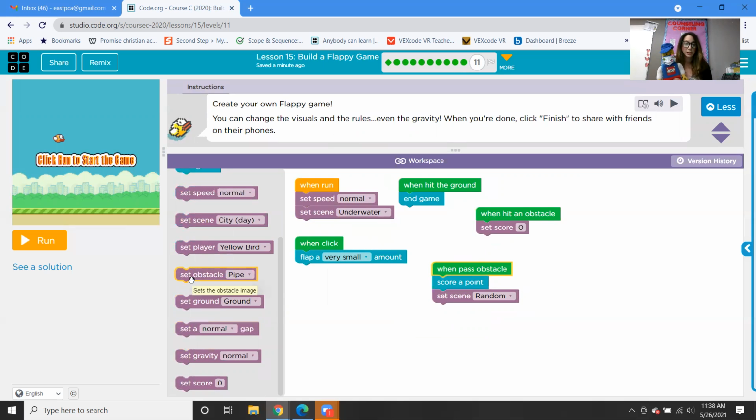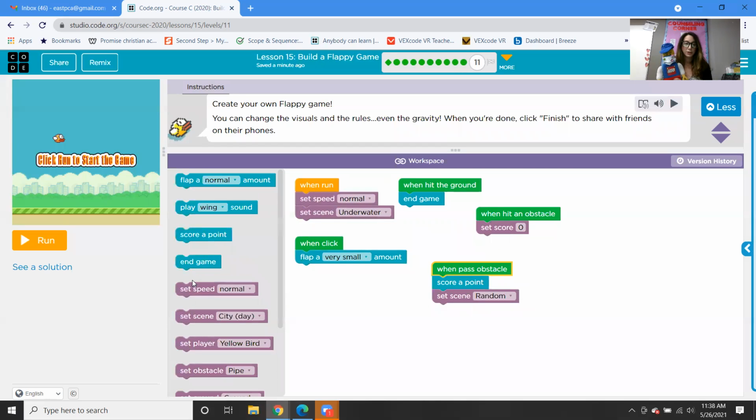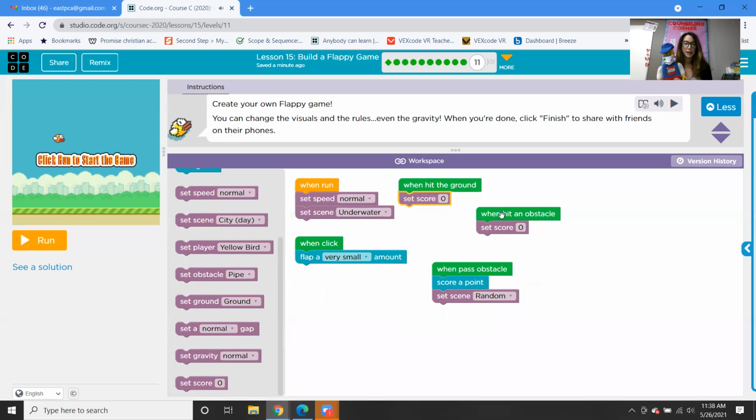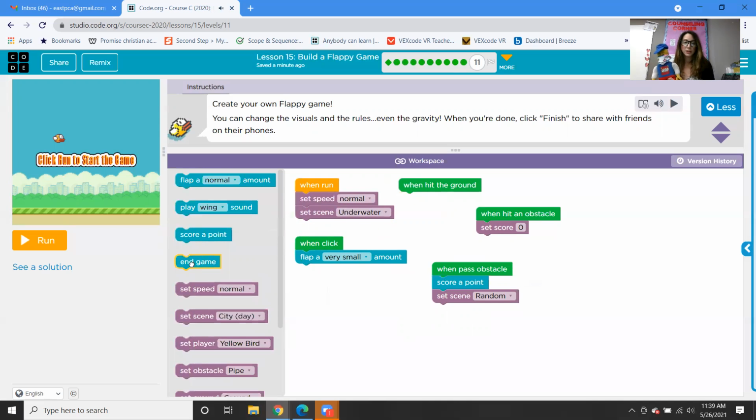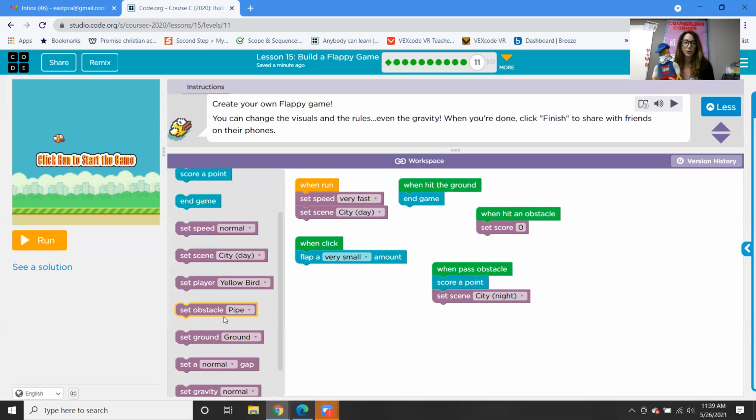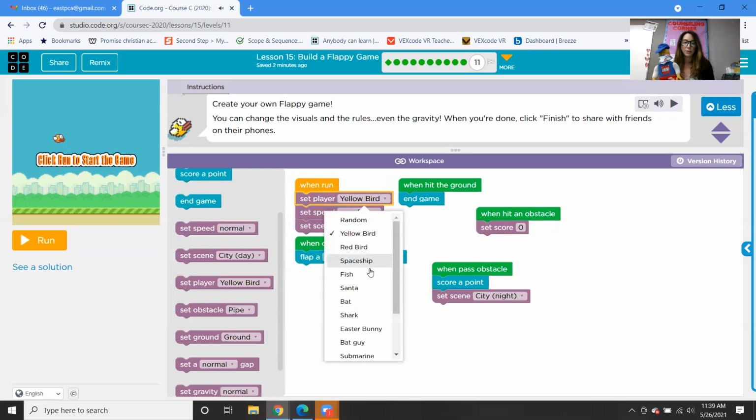So let's see a few things that we might want to do on here. So maybe when we hit the ground, we could also change that and make the score be 0. And then, well, actually, now let's just keep that as ending the game because we need something to end the game. And then maybe we'll change our speed to very fast. I'm going to change my scene to city day, and then I'm going to change it to city night. And then I'm going to change my player. I could change it to a yellow bird, a red bird.